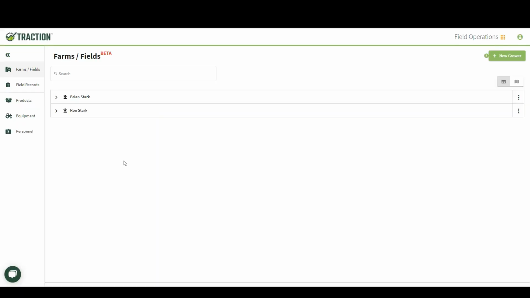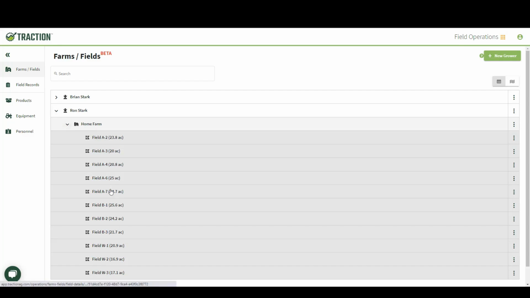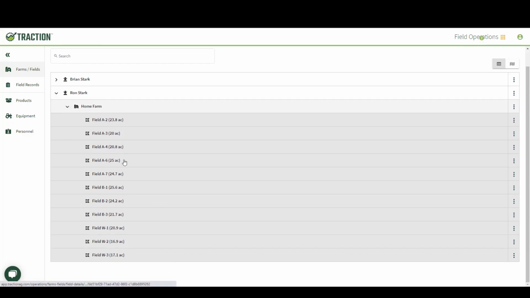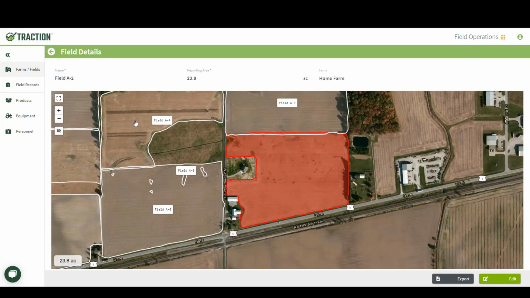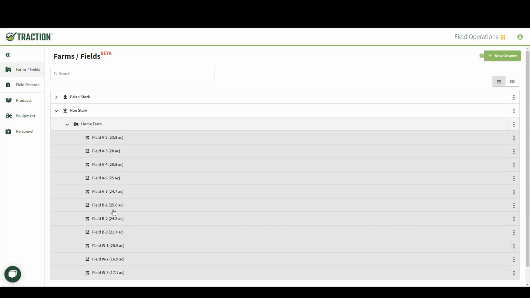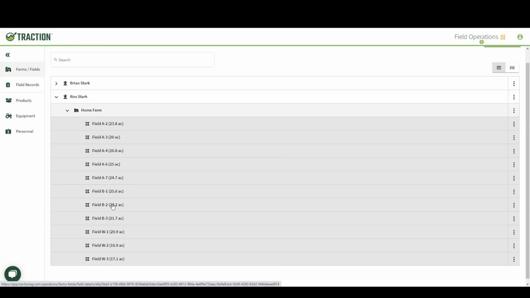In this Phase 1 release, you're able to set up the grower, farm, and field relationships. And in this example, I have quite a few fields under my Ron Stark grower. If I select one of the fields, you can view the field boundaries. Now, the field boundaries are optional. The key is that you have to have both the fields and the acres for each one of them entered into Traction. This will be important for the field records when you enter those.